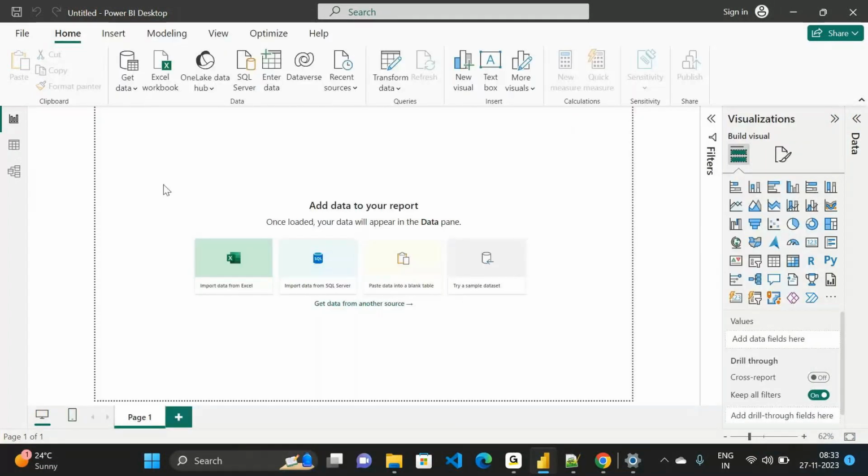Now, if you see this, what is this? Please respond. What is this? Report view. And then table view, which means data view. Okay, and then model view. Are we done with this? Yes. Please respond. Please be active.